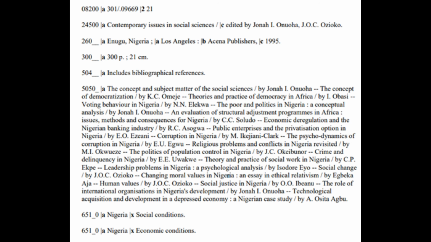Then we have here tag 505, the contents of the book. So if you have enough time as a cataloger and you think that there is a need for your researchers, especially if your researchers are always on the go, you may indicate the table of contents in tag 505, so that there's no need for them to go to the shelves, get the book, and browse through the table of contents, which would be somewhat of a waste of time for them.